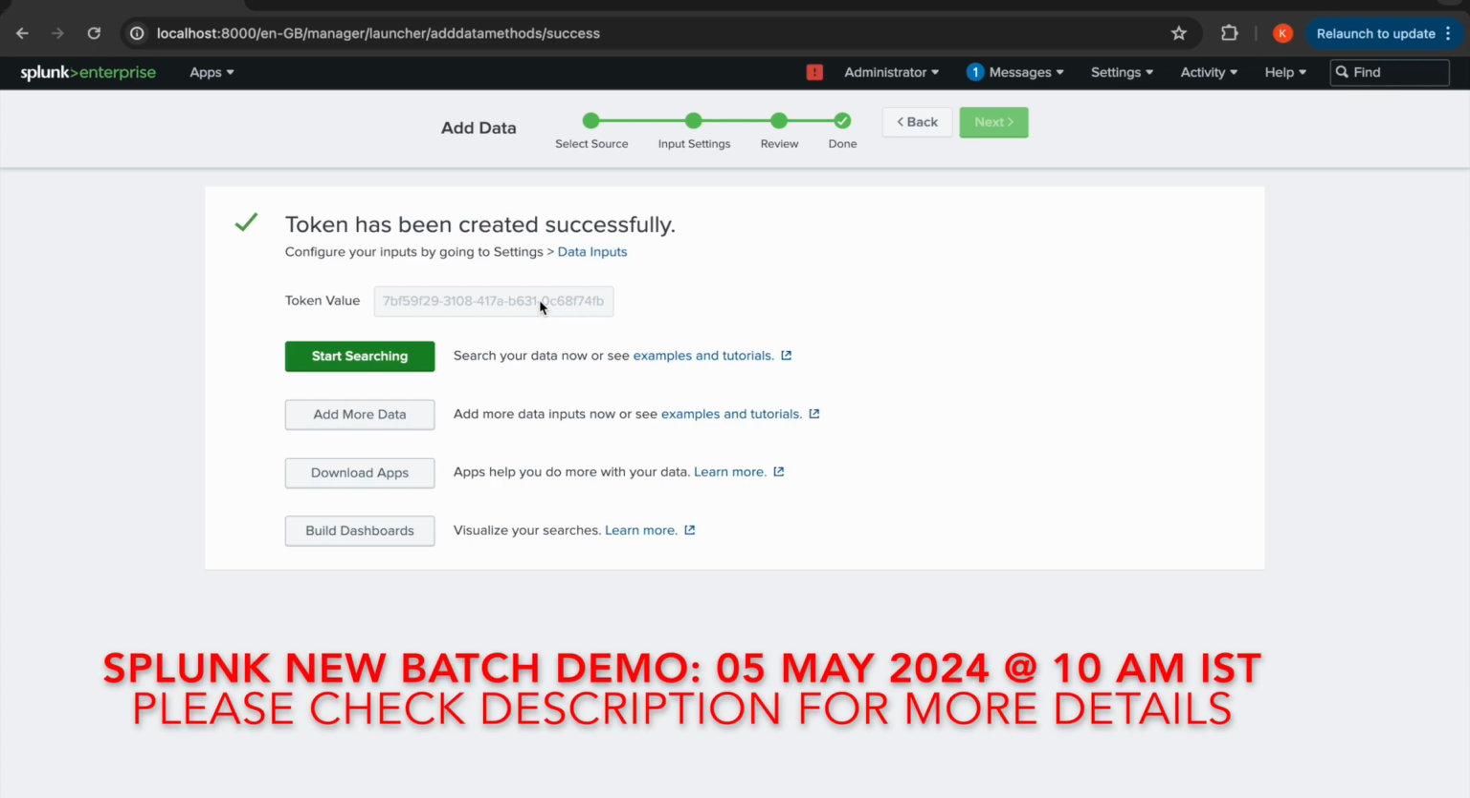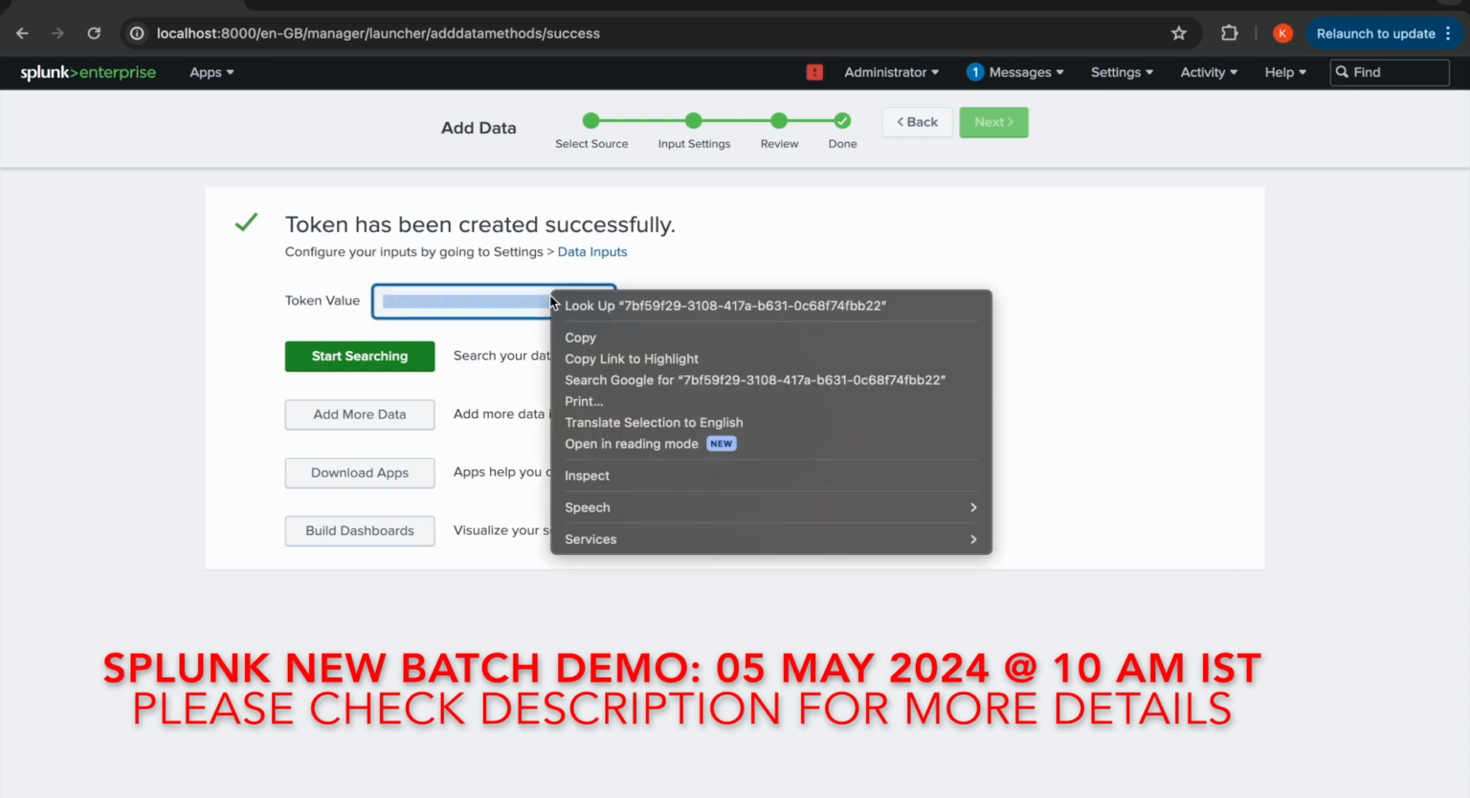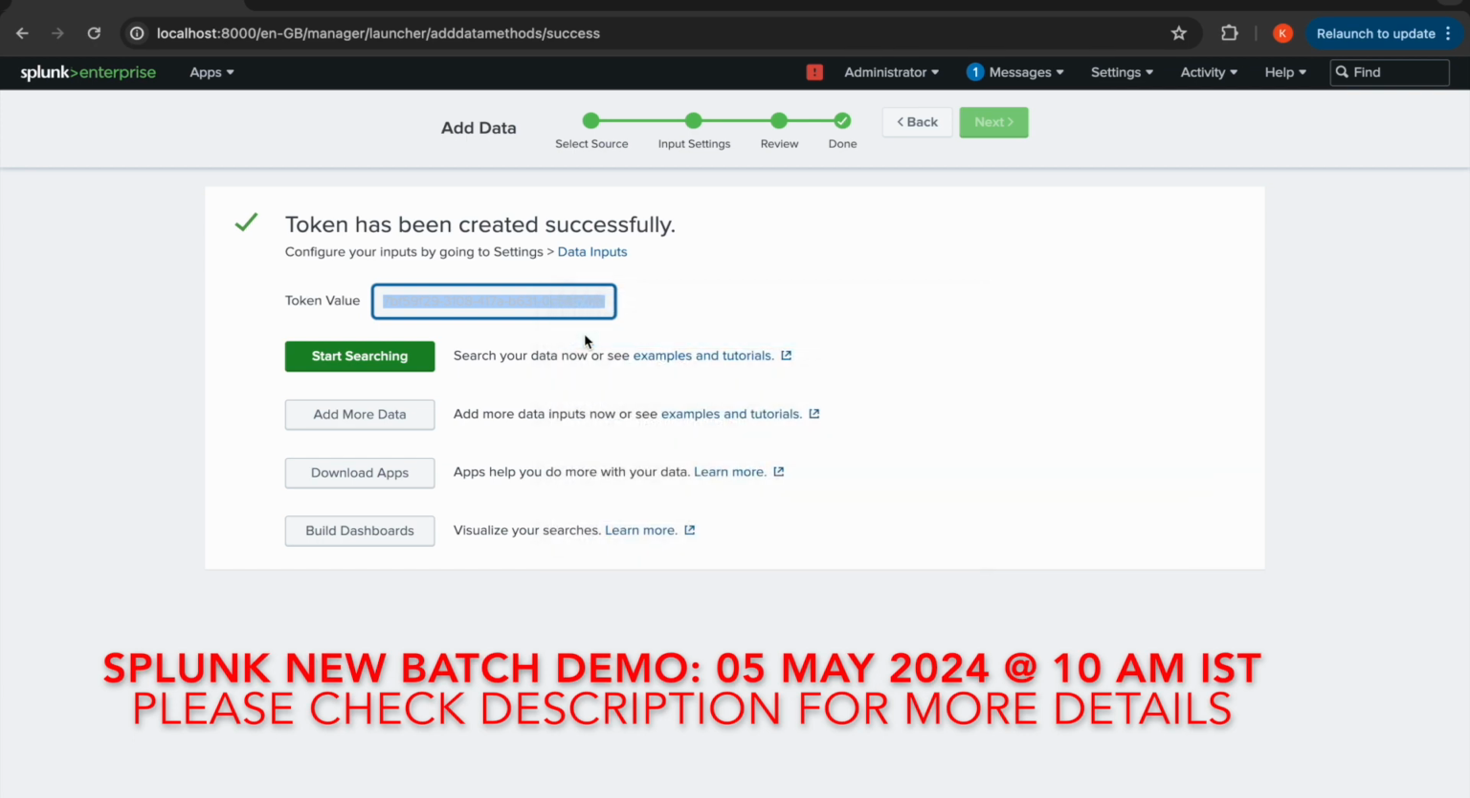see, this is the token value it has created. This is the GUID. GUID is nothing but the globally unique identifier. You can always take this particular token value, copy this one, and use this as the authentication in order to ingest the data into the Splunk environment.